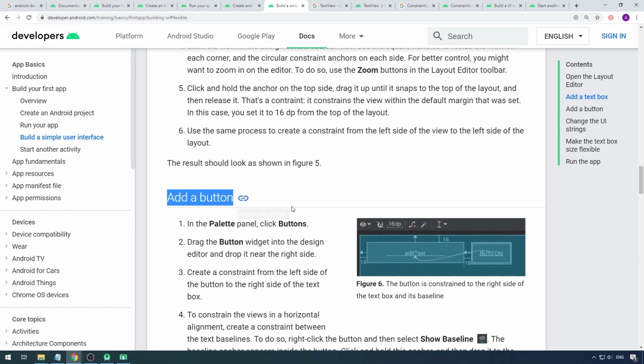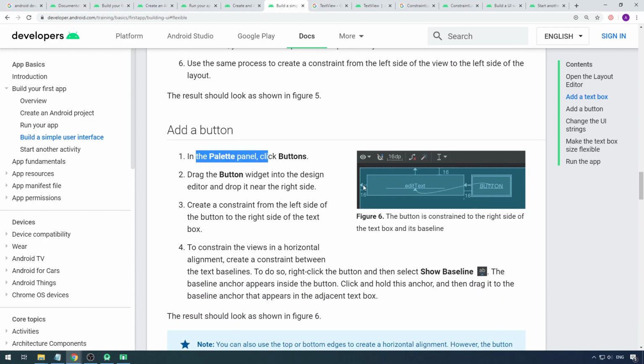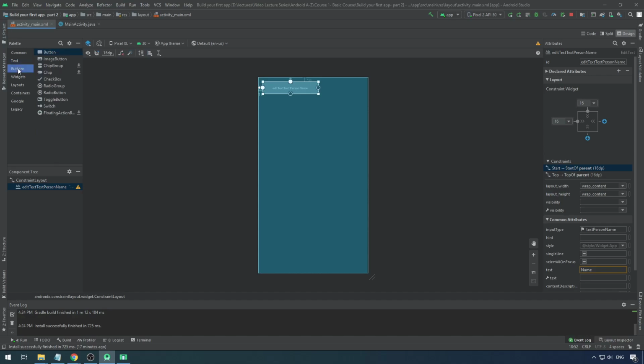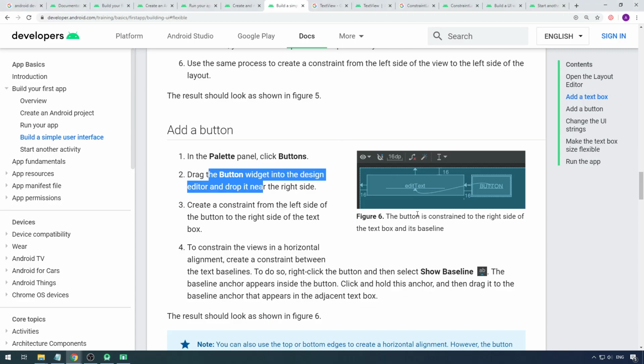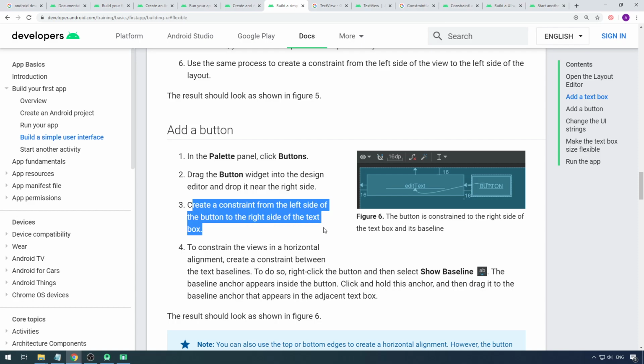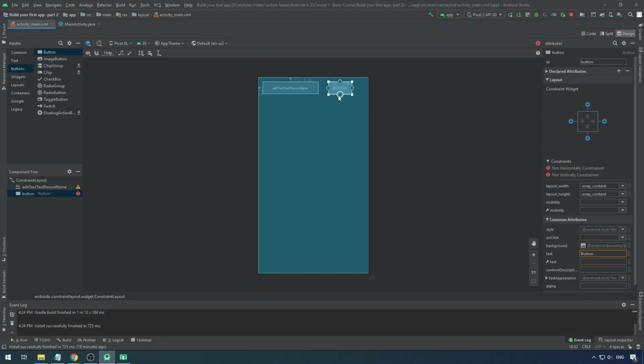Then we have to add a button, right? So from the palette, click on buttons and drag the button to the right hand side of the text box. Awesome, right? Create a constraint from the left side of the button to the right side of the text box, right? And again, that constraint is 16 dp.